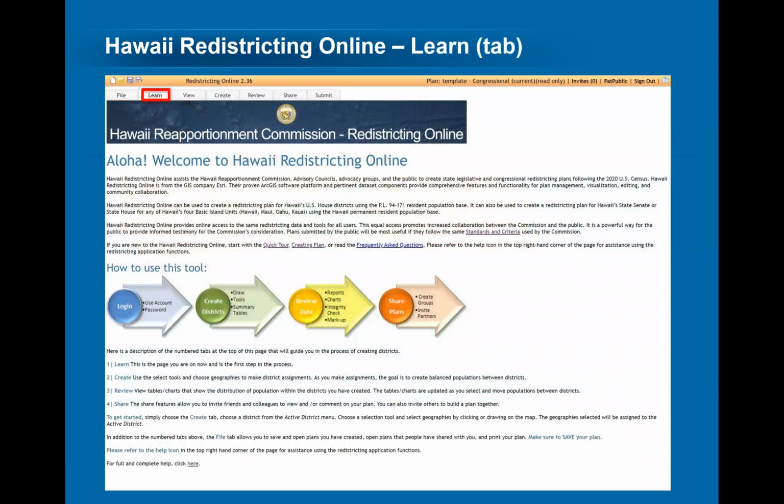There is a Learn tab with some help on how to use the application. Again, we've created this video for people in Hawaii, but Esri does have very extensive help online for all the different tools, and you'll have access to that from this Learn tab.